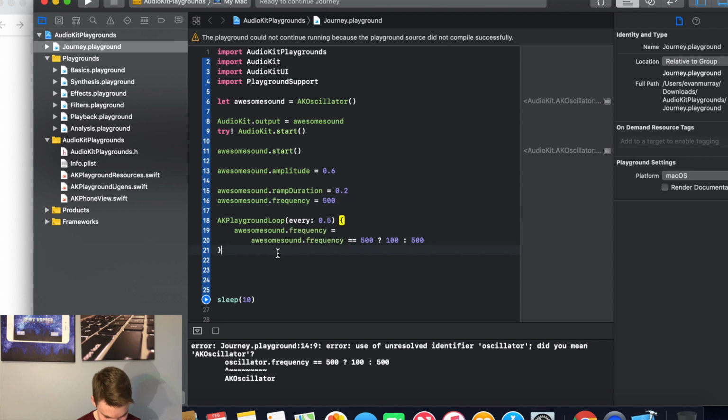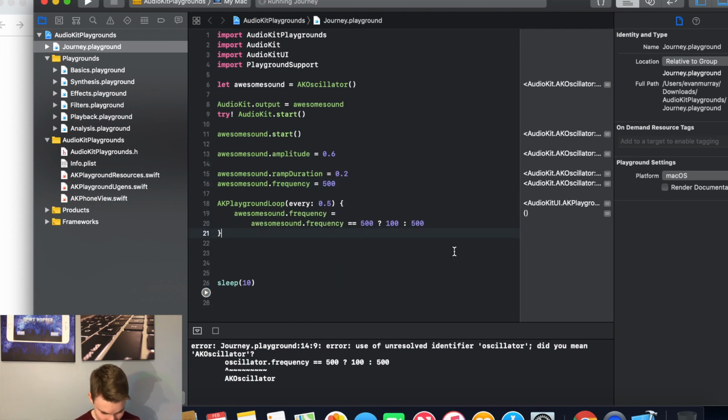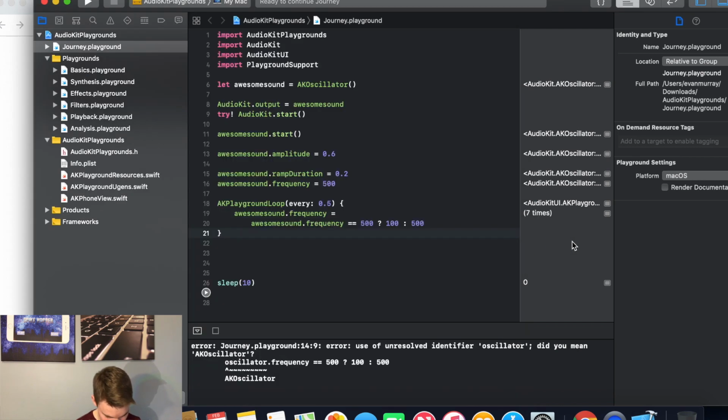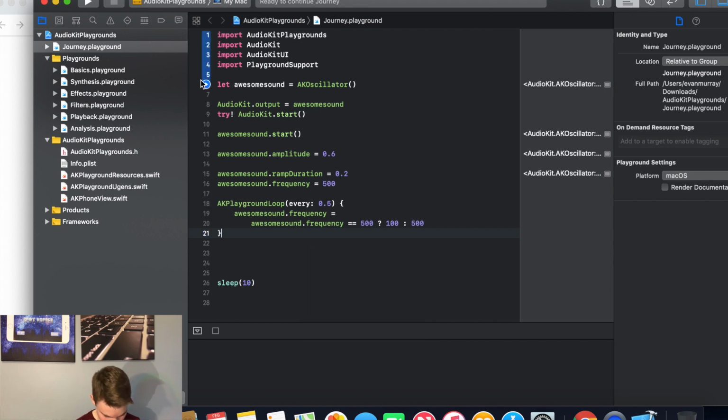Come on, turn green. Okay, cool. Whoa. That's awesome. Okay. Now it's starting to get a little bit annoying. Okay. How do I stop this thing?